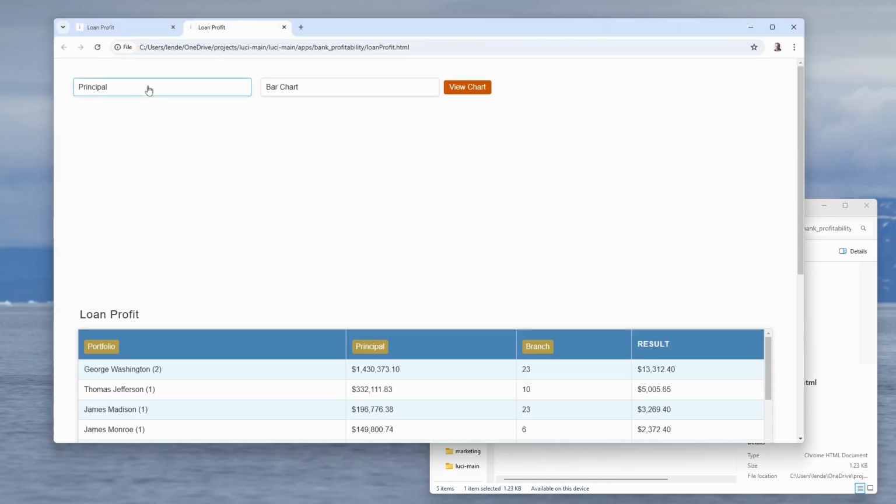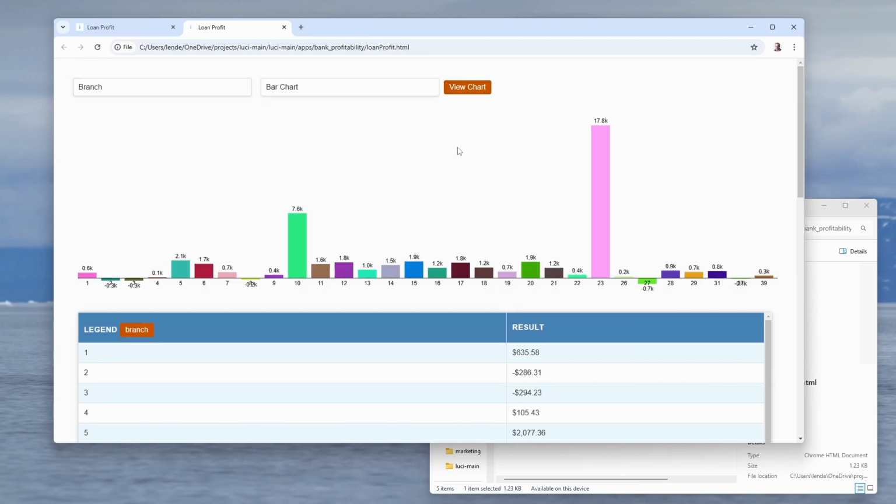Here's a chart at the top I want to show you. So you select branch. We're going to view chart. We're going to see the loan profitability by branch. You can see that branch 23 is a real standout.